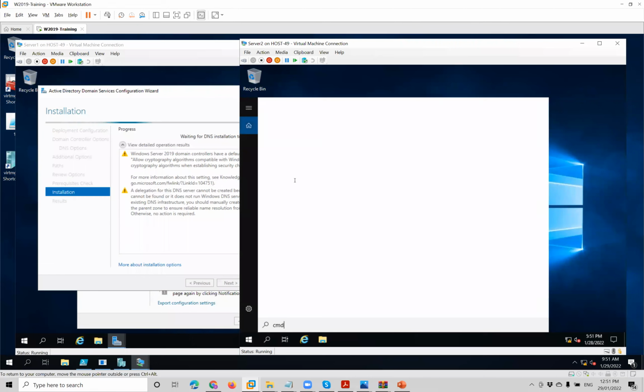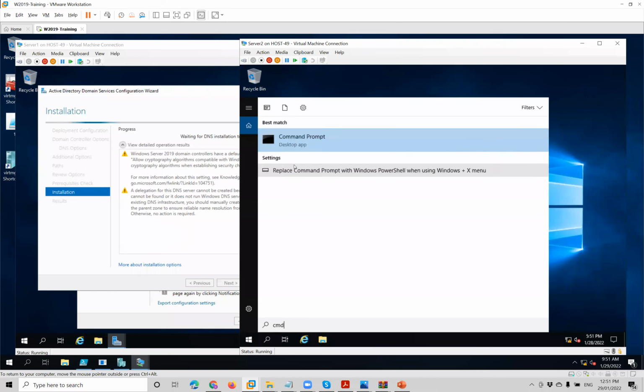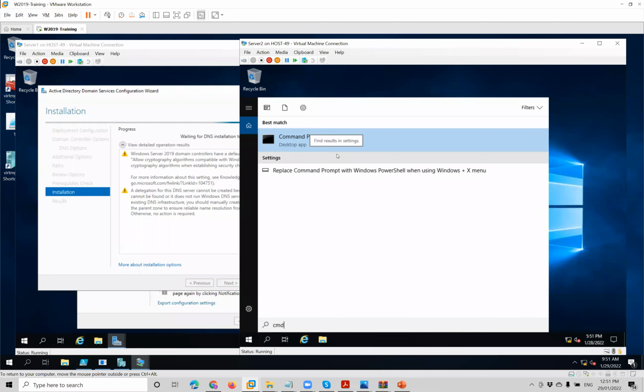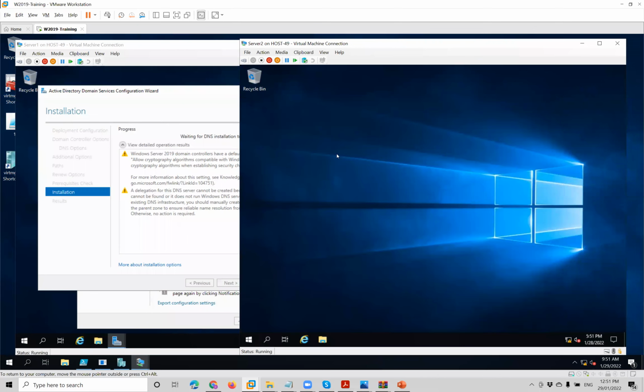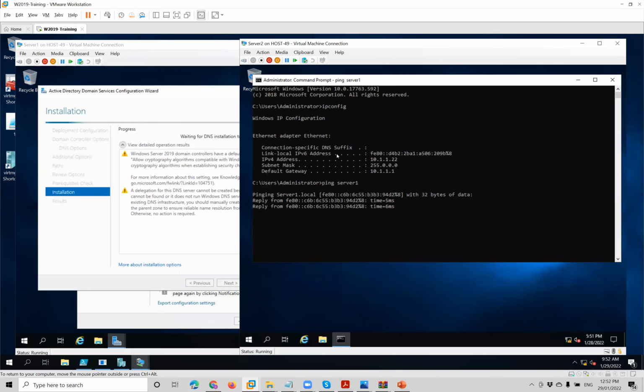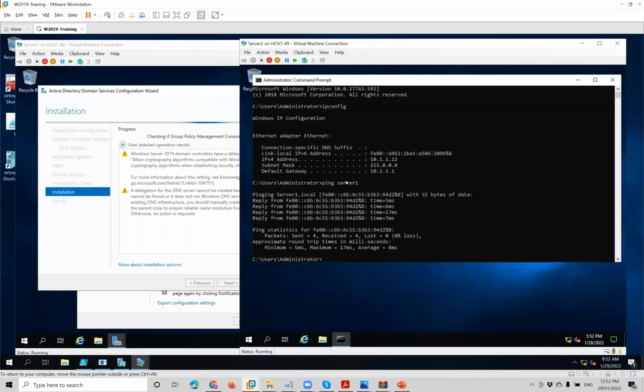I'm going to go to the command prompt. Then just type your IP. What's your IP? So 22. Let's ping server 1 to see if it's pingable. Yes, it's pingable. Pingable is our server 1. That's a good sign. So that's all we need.